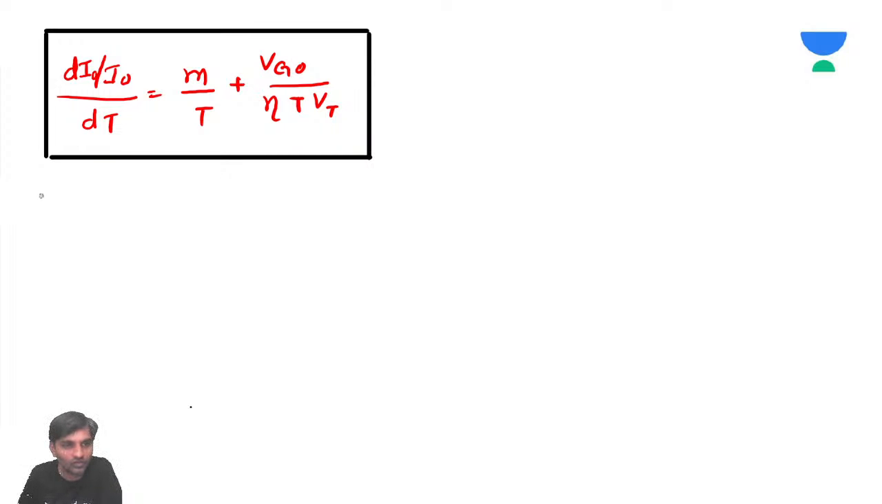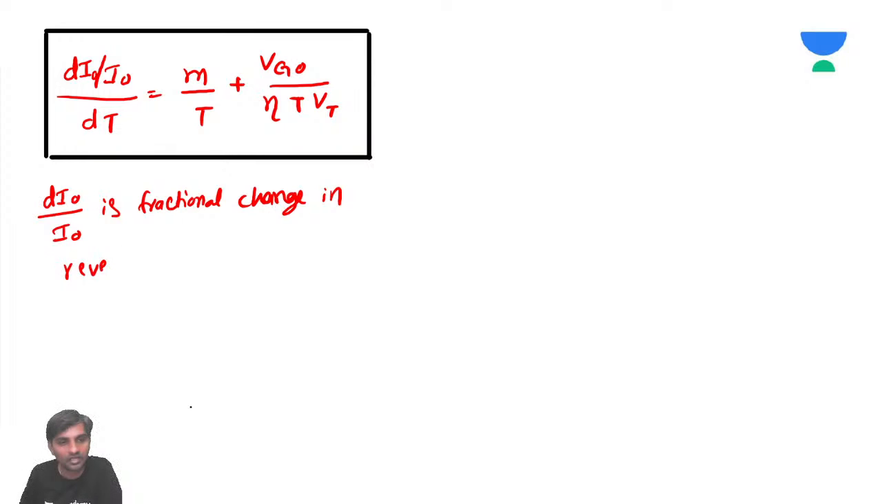So what is dI naught by I naught? It is a fractional change in reverse saturation current. You know the value of m. You know the value of T, which is nothing but temperature. Vg naught you already know for the given silicon. Eta you know. So substitute all the values for germanium.